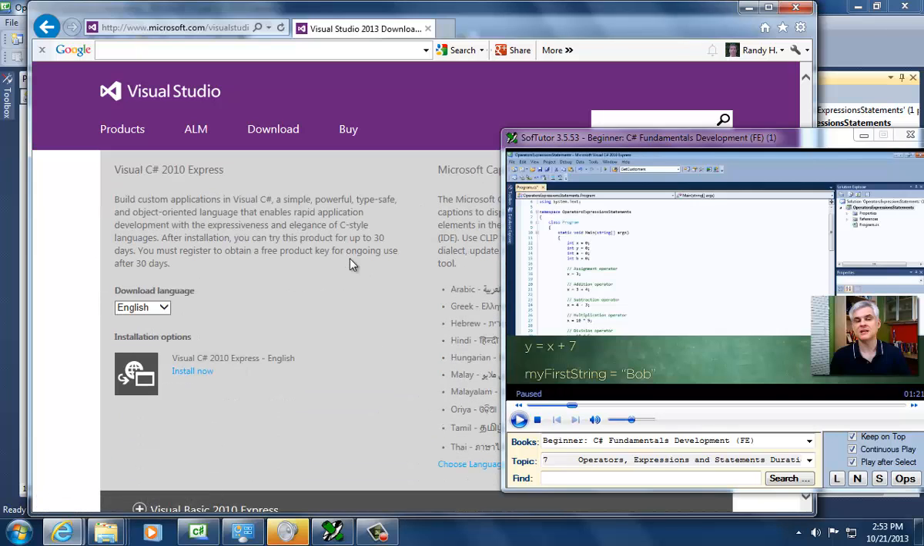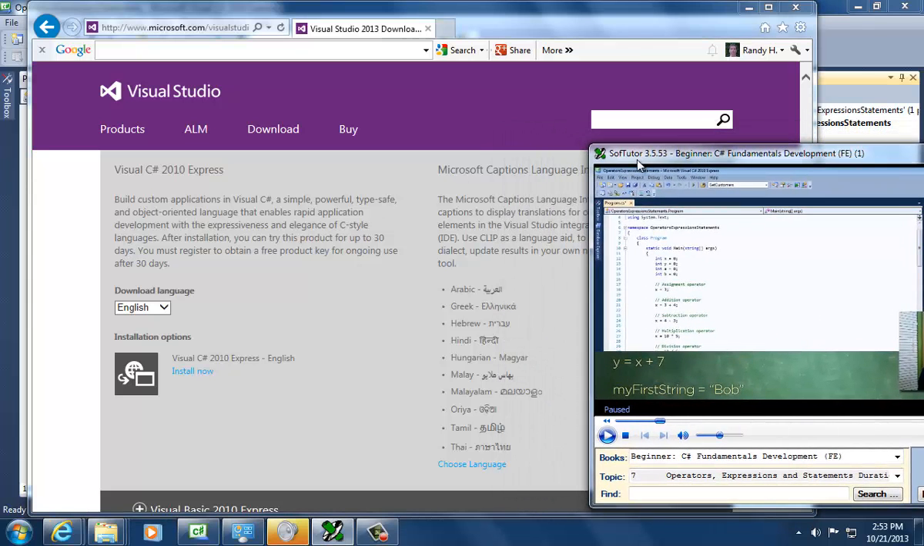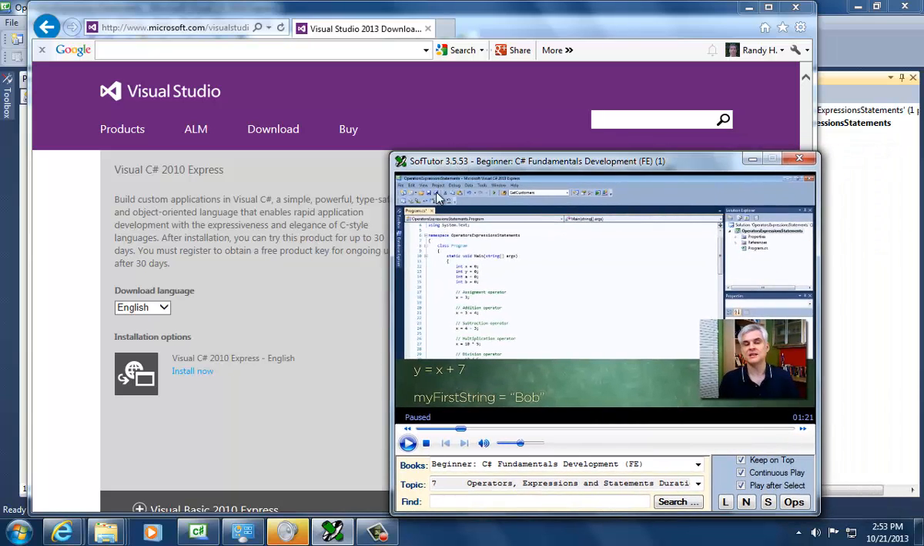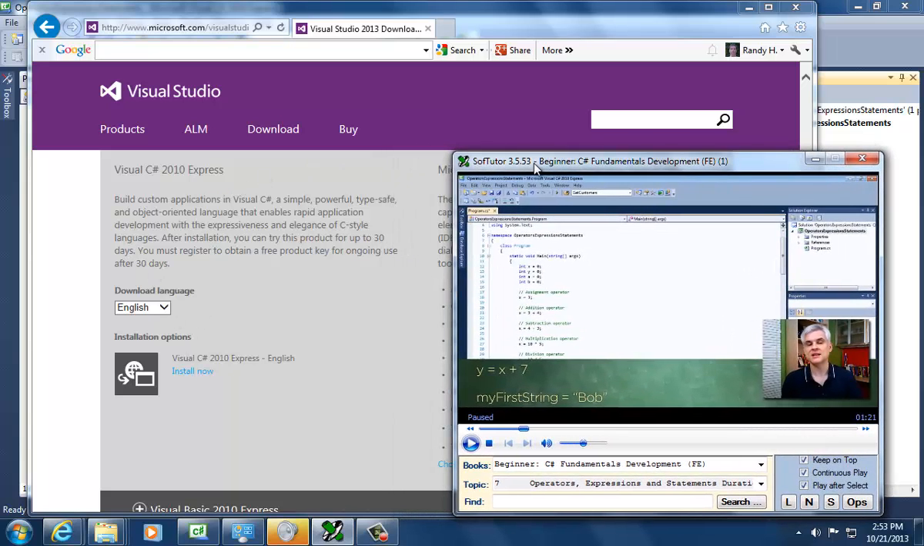Now C# is very good to learn because just about every Microsoft product supports C#. So once you learn how to program in C#, you can write games, you can write phone apps, you can write Windows applications, just a whole bunch of stuff that you can do in C#. So it's a good language to learn.